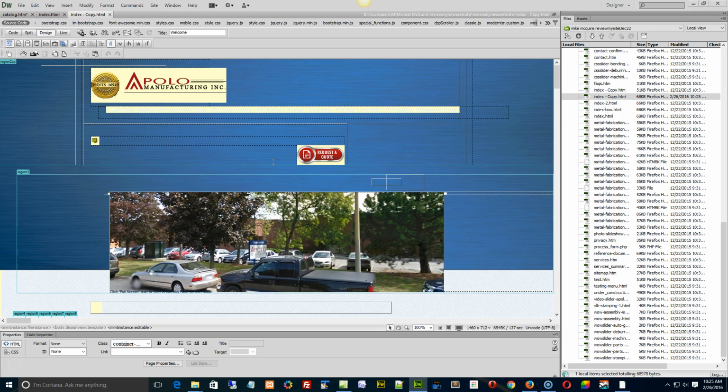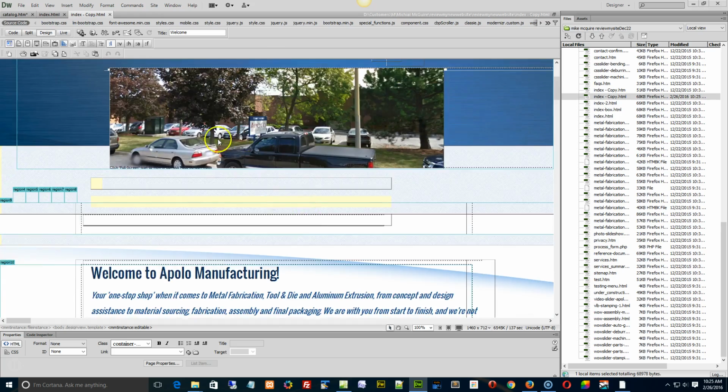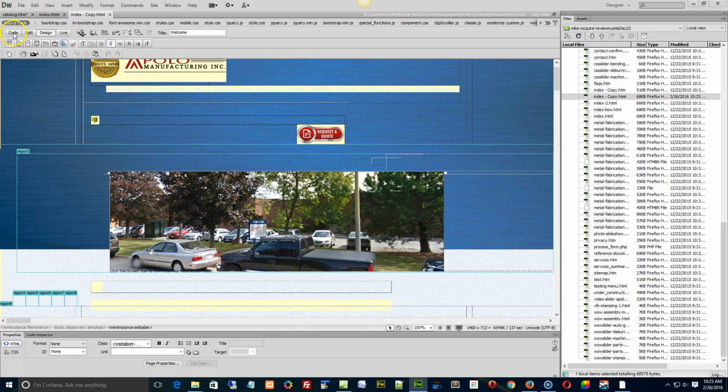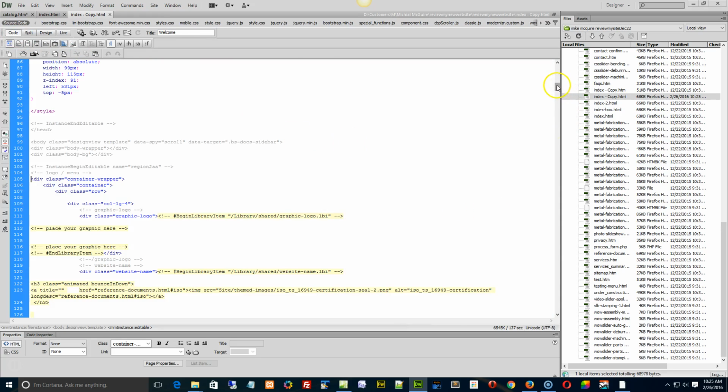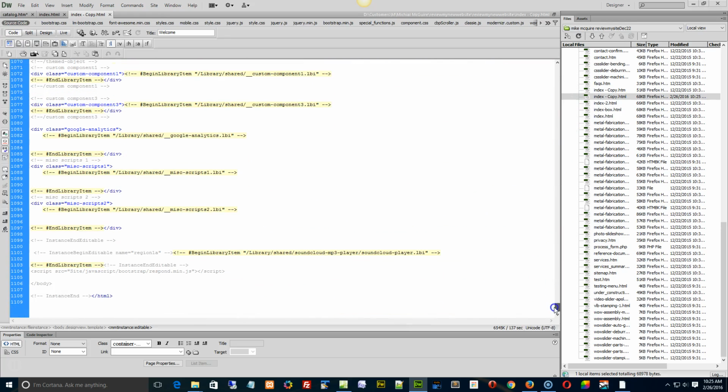Once you yank out the offending piece of something, then you'll know what it is, and then you can figure out a way around it, or let me know. But for example, here's what I do. I go into the code view, okay, and I start at the very bottom of the page, and I'll take out one thing at a time. Like in this case, I'll take out the SoundCloud player here. I'll just start with that.